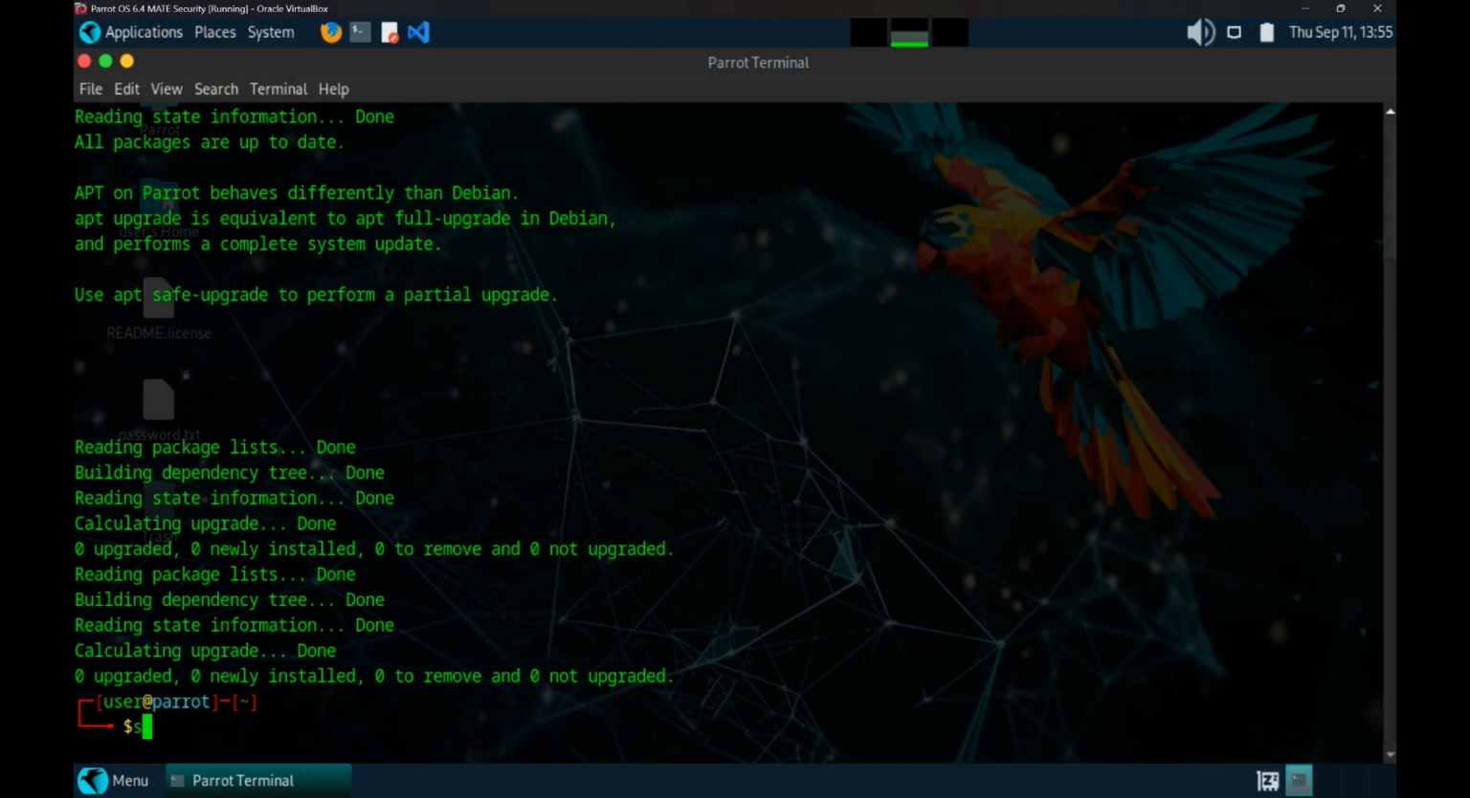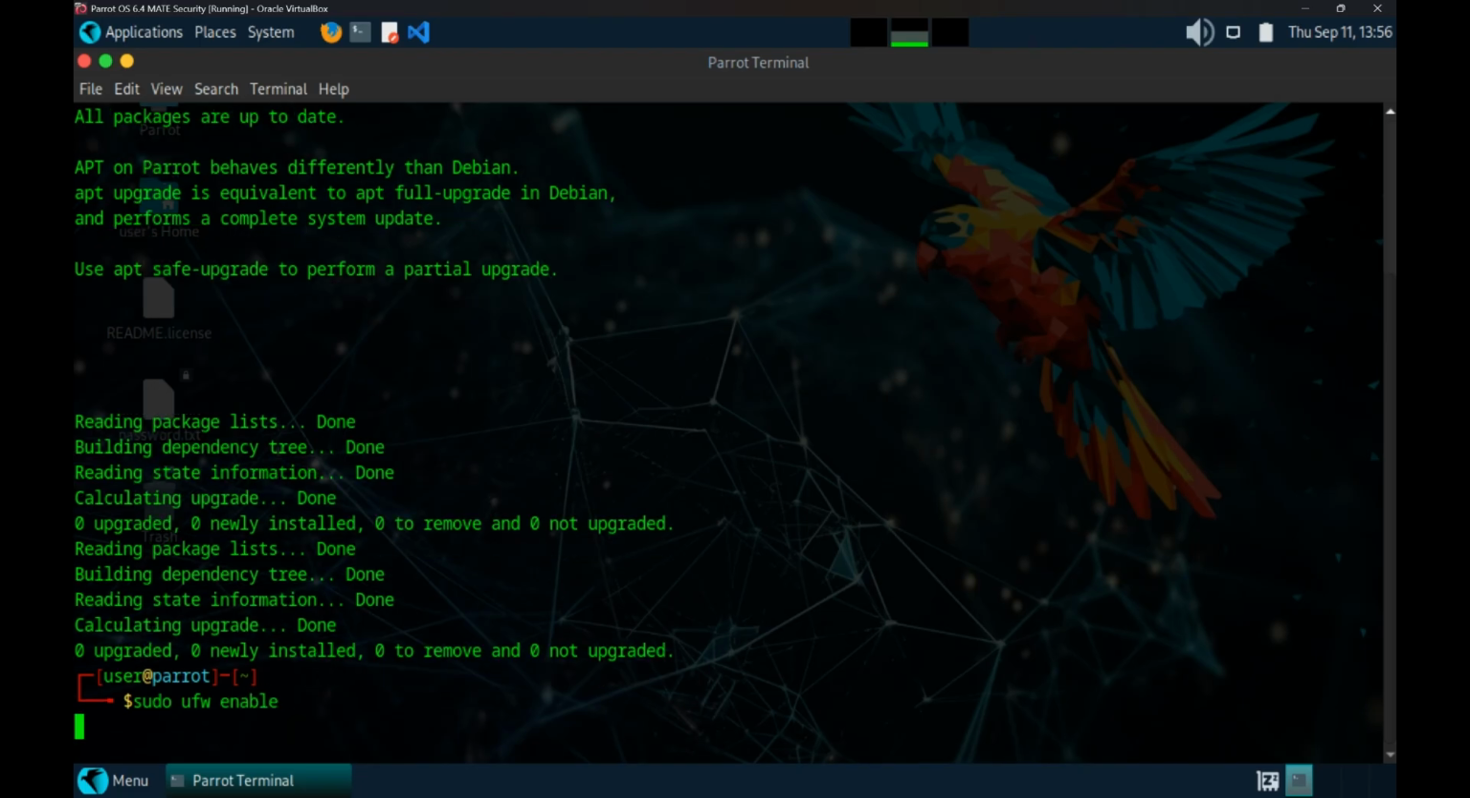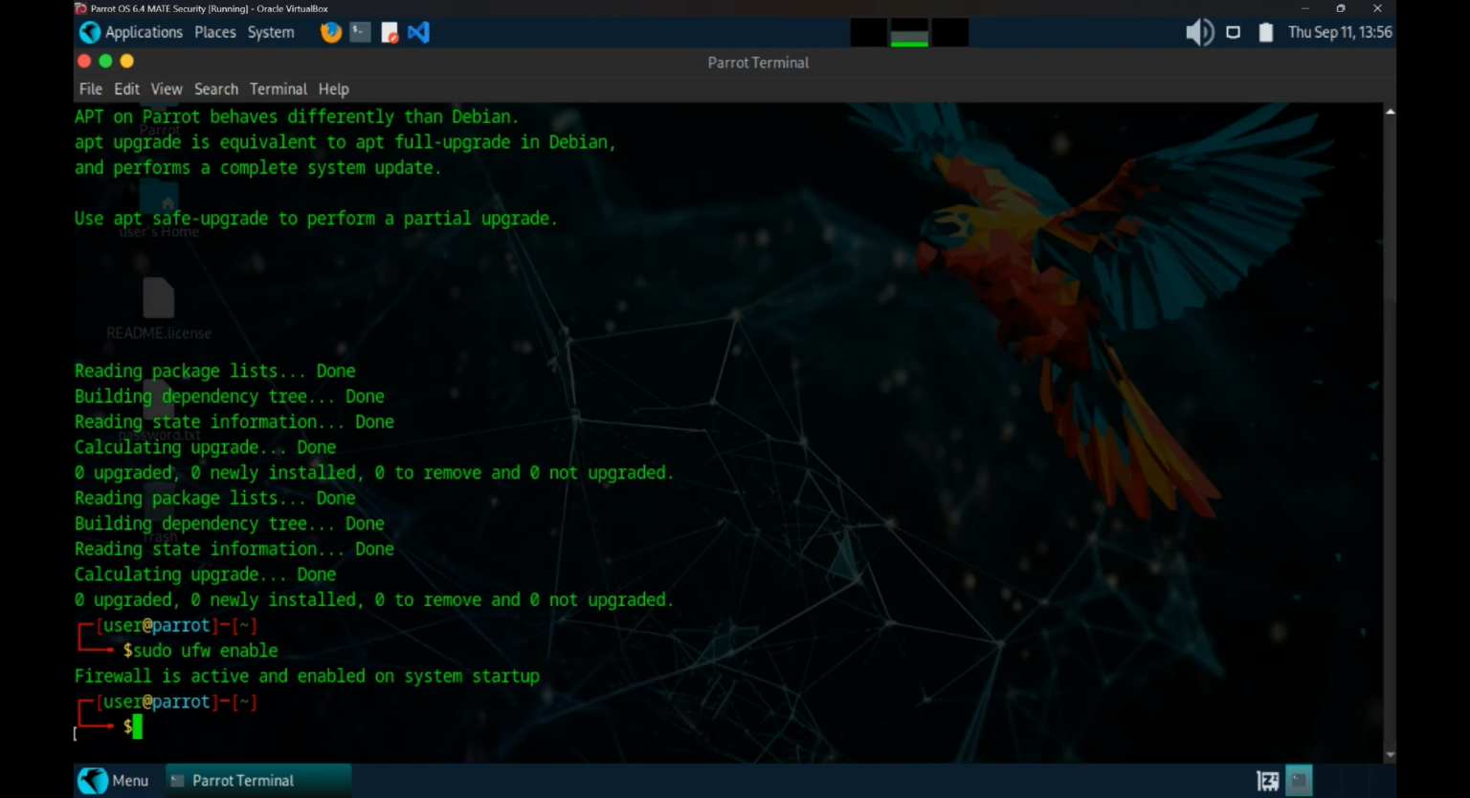Then the next command you have is sudo ufw enable. So this is going to activate your firewall on the machine. So you can see the firewall is active and enabled on system startup. So this is going to enable the firewall, and you know the firewall saves us from malicious traffic.